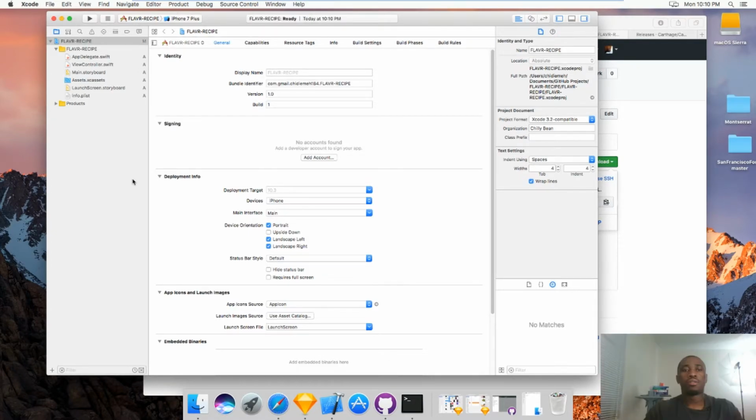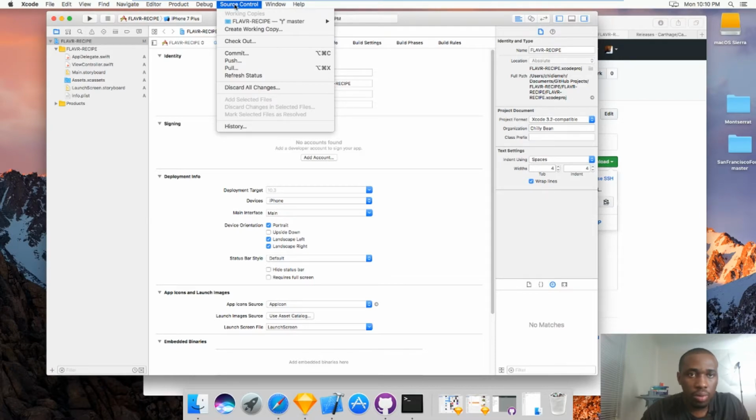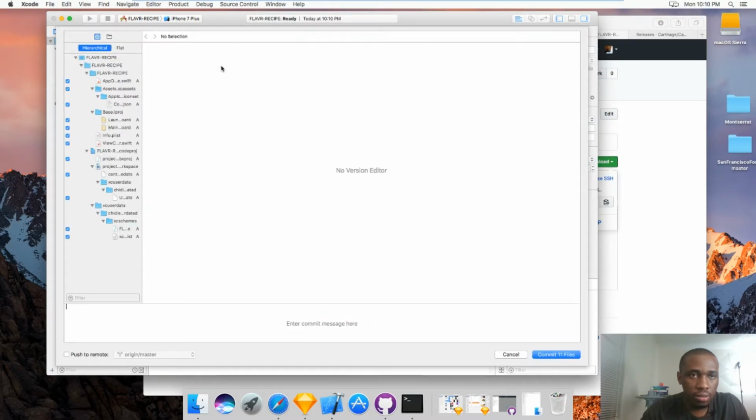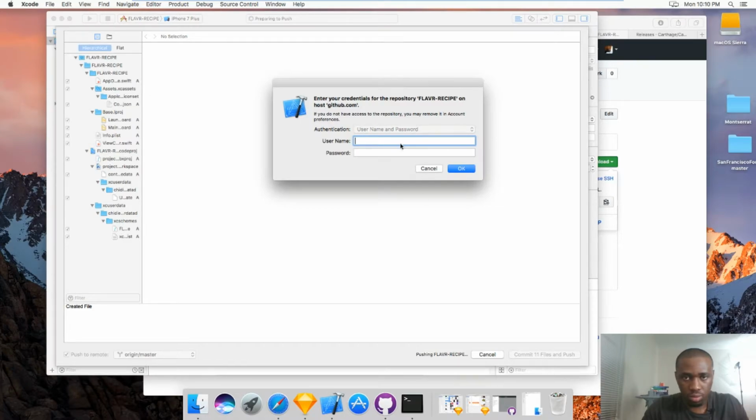Okay, so this is Xcode 8 and iOS 10. So in Xcode 8 you can go to this source control place here and go to commit, and down here you select push to remote and you put a message, and I'll just say created file and just commit and push. It's going to ask you for your username and your password.